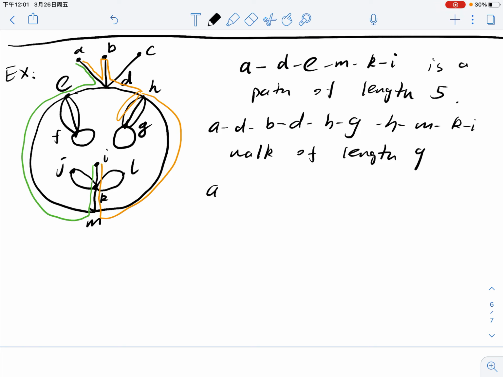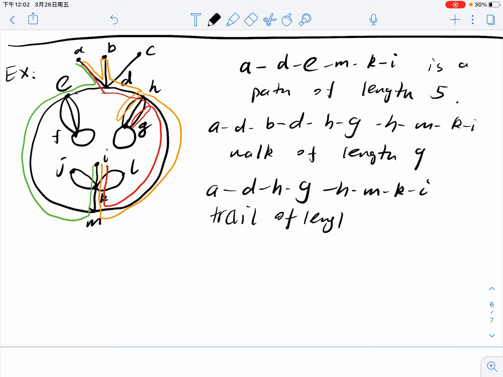And then you have A, D, H, G, H, M, K, L. So notice that between H and G you have 3 edges. Therefore, you can choose different ones so that there's no repetition. So this is a trail of length 7.